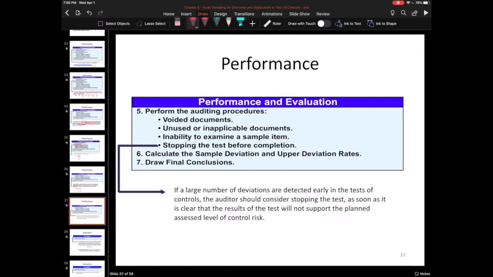And in terms of stopping the test before completion, this might happen if we did find large numbers of errors early on in a test of control. So let's say I'm doing a test and my sample size is 50 and I have a tolerable deviation rate of 10%. I go ahead and I test the first 10 items and 8 are errors.